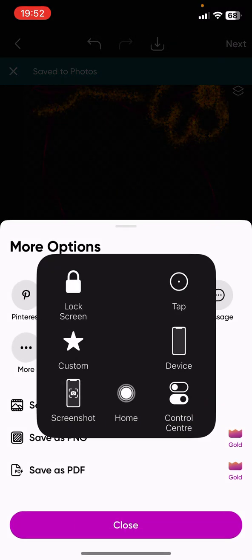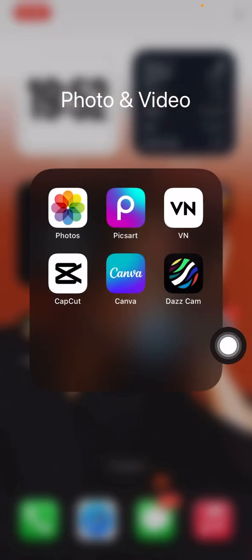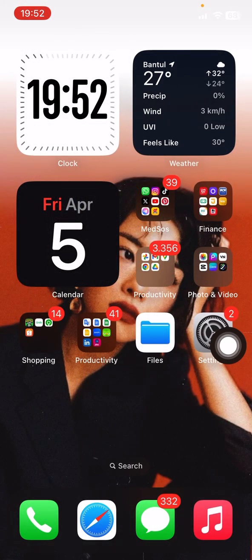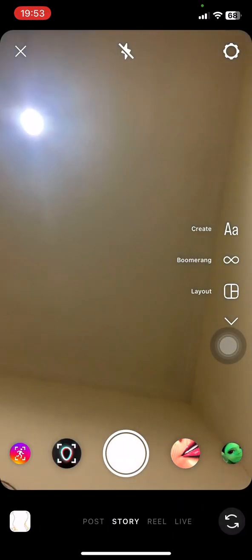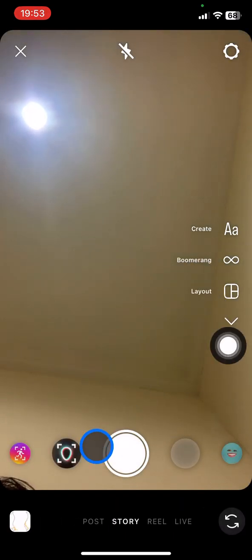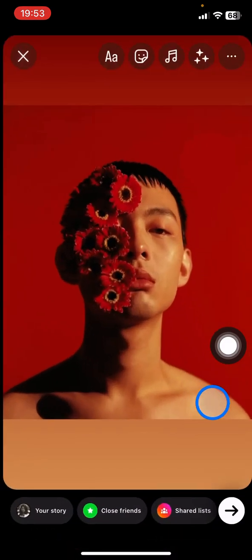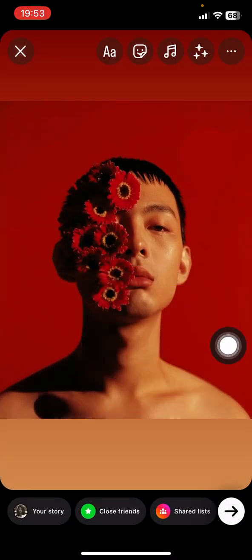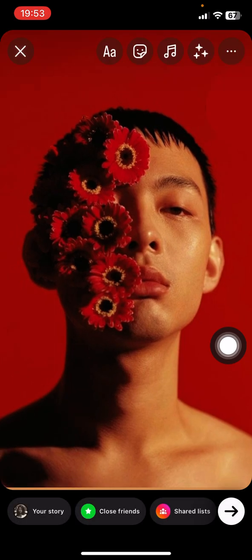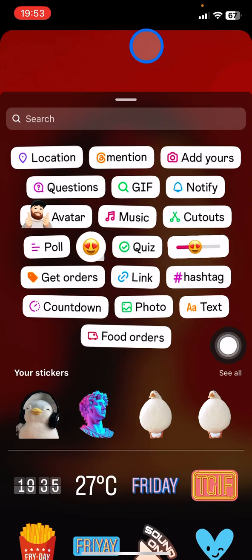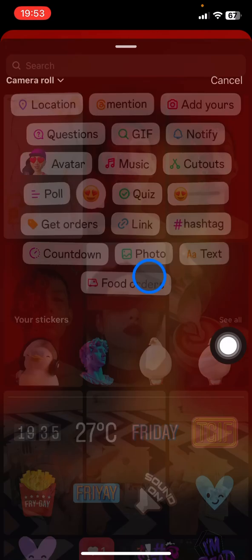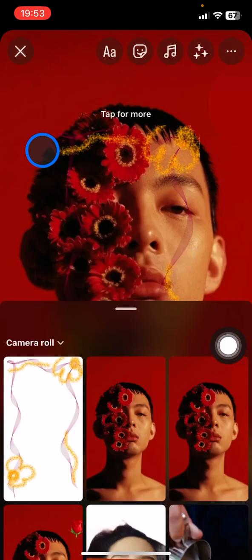And whenever you're done, now let's just see whether this frame works perfectly on our picture or not. You just need to open your Instagram and right away slide into the Instagram story part. And right after that, you just need to add the picture that you want to give a frame to. And here I would like to adjust this picture first, and let's just try to add the frame that we just created by clicking these symbols, and then you just need to click this photo, and then you just need to enter this.